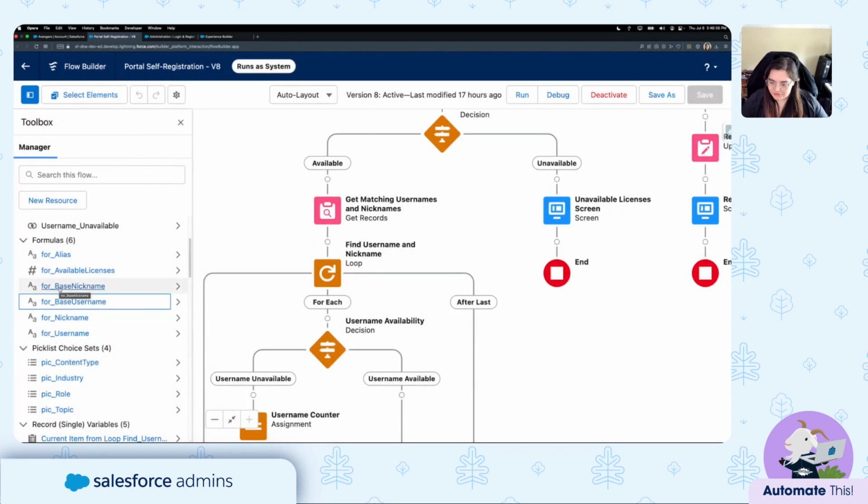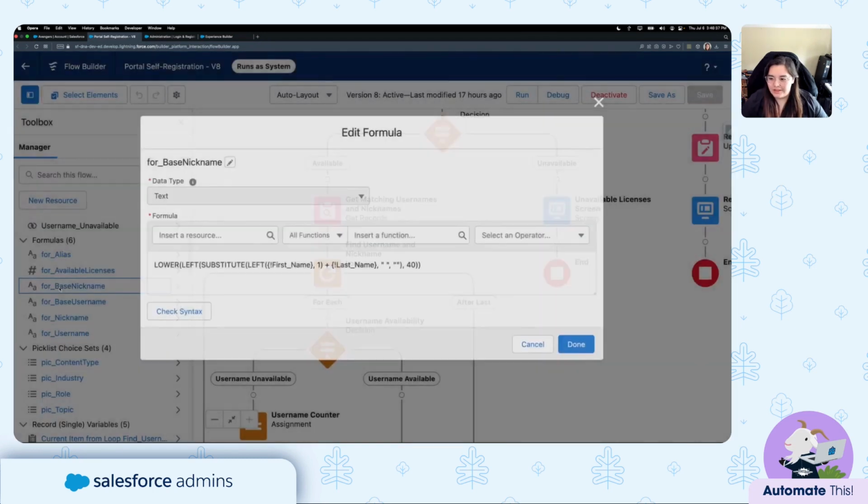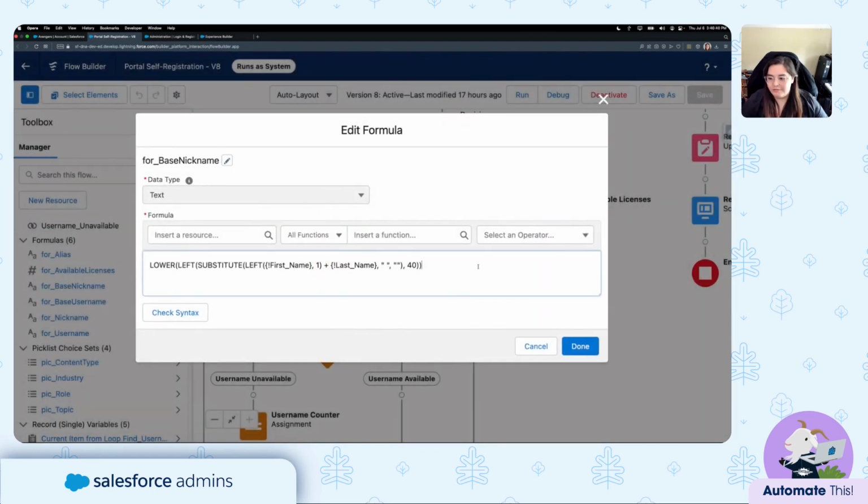So once you have that formula done, the base nickname is going to be very similar. We do not need a domain name in here, and it just needs to be unique within your org. So we are just taking the first initial right here and then the last name and making sure it fits within 40 characters. And then again, the lower is just making sure that everything is in lowercase.